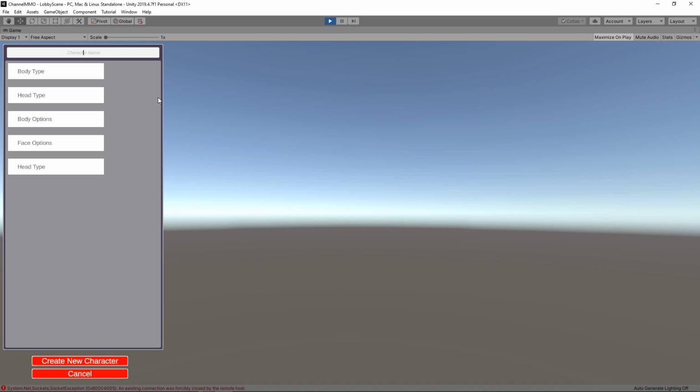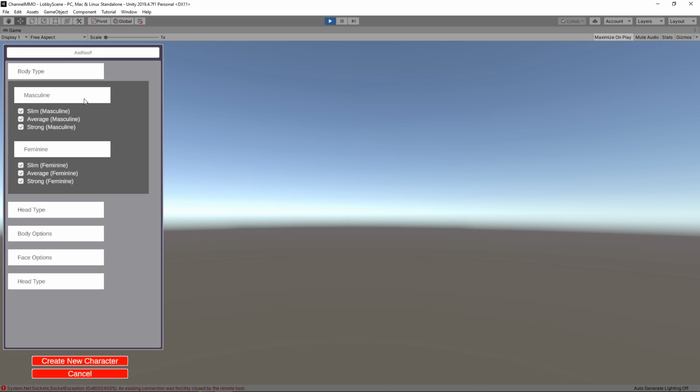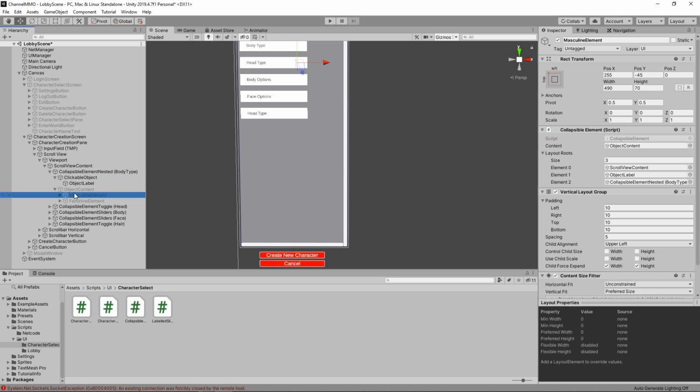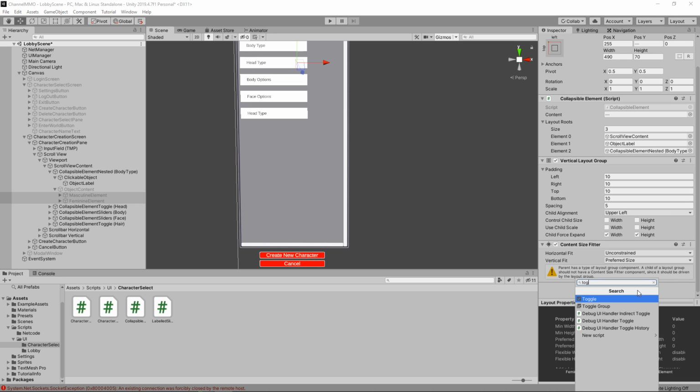So our character name would be whatever we'd want it to be. Our body type, we could choose whatever we wanted. Oh, we've not toggle grouped these. Hang on a moment. That's something that I forgot to do. We need to toggle group those. That'll be in the character creation pane, scroll view, viewport, scroll view content, collapsible element nested, and then these are going to need to have a toggle group on both of them.